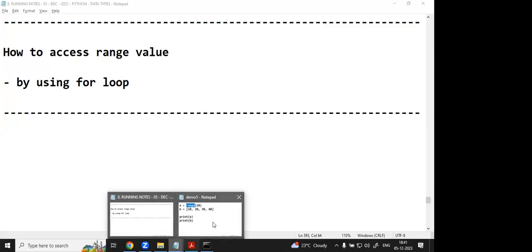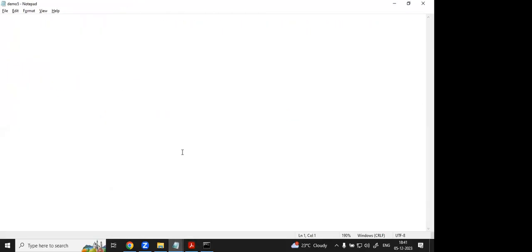Get ready, sir. A equals range of 10. Now it's the right time. I wanted to print all values one by one. Values starting from 0 till 9. How to print? By using a for loop.